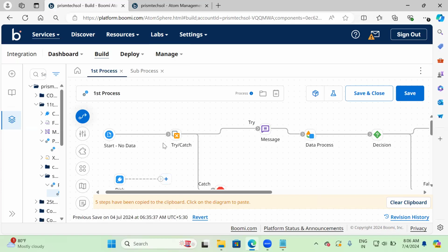Here we are going to create a package, whatever connectors and whatever shapes we have used here, all together we are going to pack together, where we are going to compress all the shapes and connectors we have used in the entire process flow.